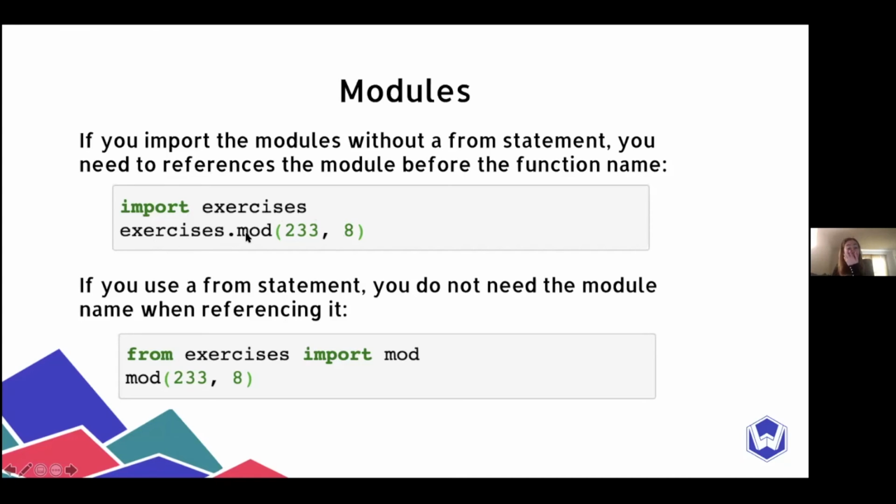So I have the function mod in our exercises file. And if I just import exercises in a different file, then I would have to say exercises.mod in order to use that function. I can also, however, just import the mod function from exercises. The syntax to do that is to say from exercises import mod. And then I would be able to call it without needing to first reference the exercises name.